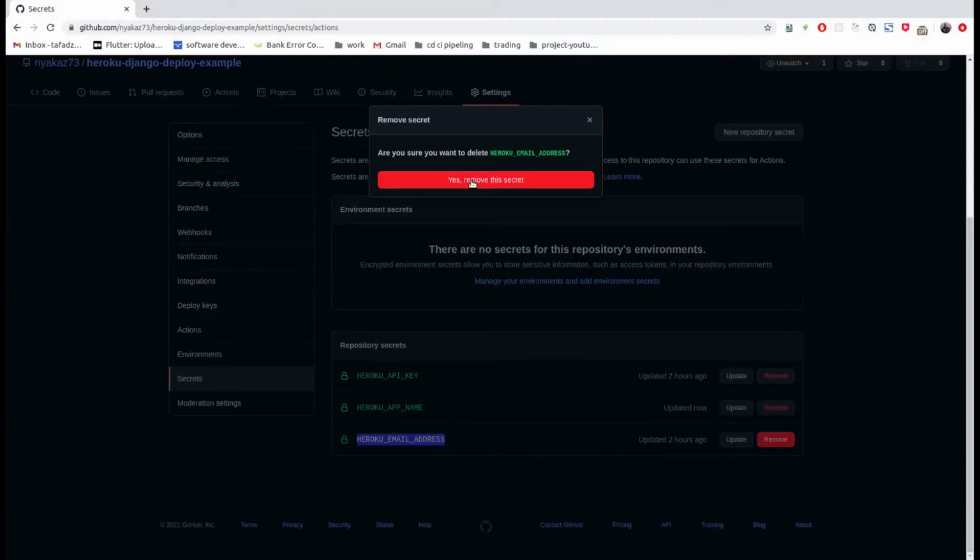So I'm removing the email address as a key, which is important for the action YAML file. Then I go to my code like this, and I open the details. I want to rerun this job again. In this case, we're expecting it to fail because we are not properly authenticating, since we have not provided the correct email address, or rather no email address at all.